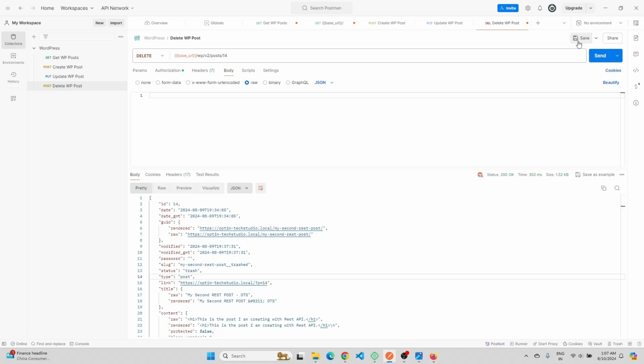Save this request as well in Postman, and you'll see that we have created the environment in Postman that will be helpful to check the demonstration of REST API. We have gotten the WordPress post, then created a WordPress post, then updated the same post and deleted the same. So there you have it, a quick introduction to the WordPress REST API.